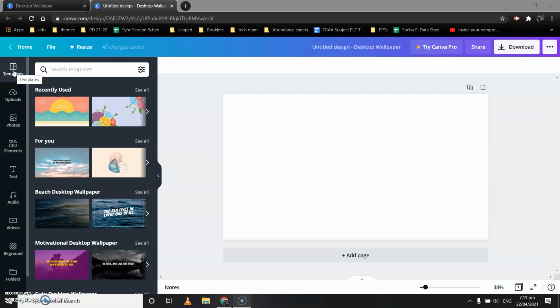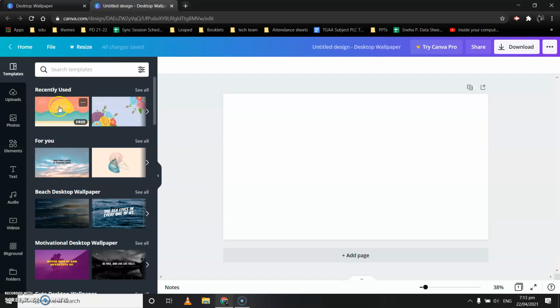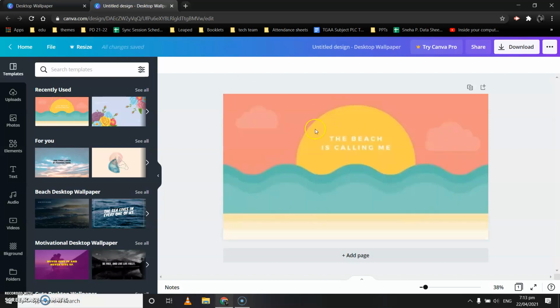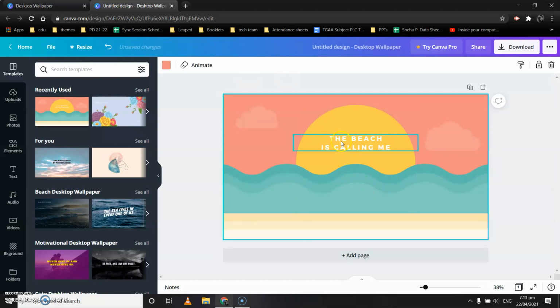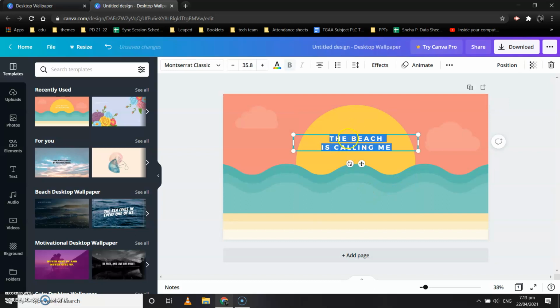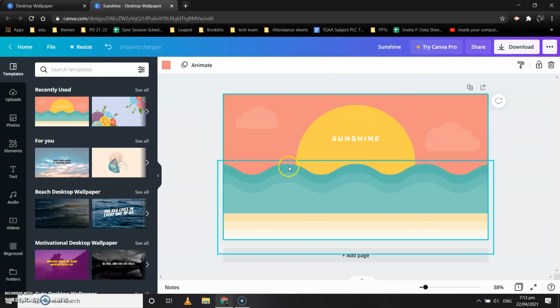Now about templates I have already explained. A template is a ready-made thing that comes with a certain design and certain text written on it, such as, see, this one is a template. If I click on this, it is a template that I can use. I can modify this template. See over here, I can double click on the text written and write something else on this. Suppose I write sunshine over here, so I can modify a template.